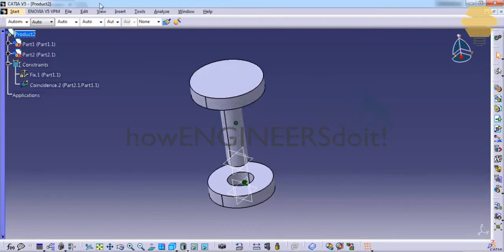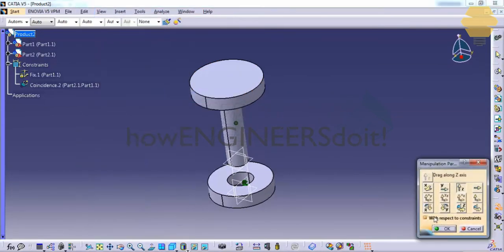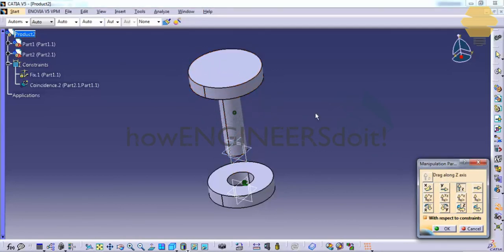Alright, I want to show you one more thing. Go to the move manipulate, make sure that your with respect to constraint is on, and if you try to move it, you cannot move it. The only way you can move it is in the Z axis, and the reason is because you have a coincident constraint constraining the two objects here. If you try to rotate this, you can see that it rotates because it is with respect to the Z axis, but if you try to rotate it with respect to the Y axis, it doesn't do that.